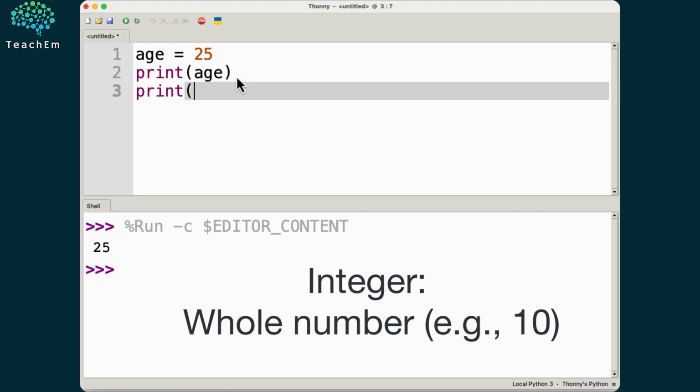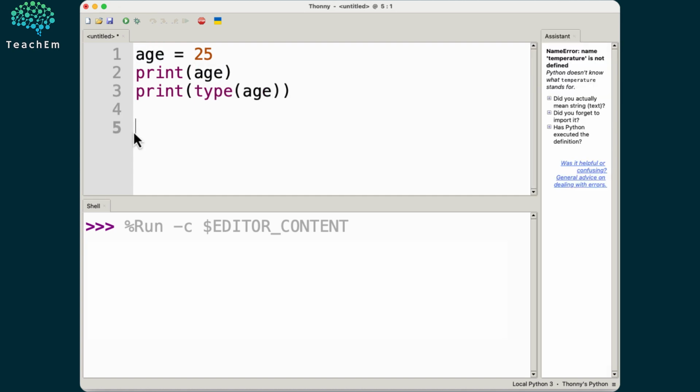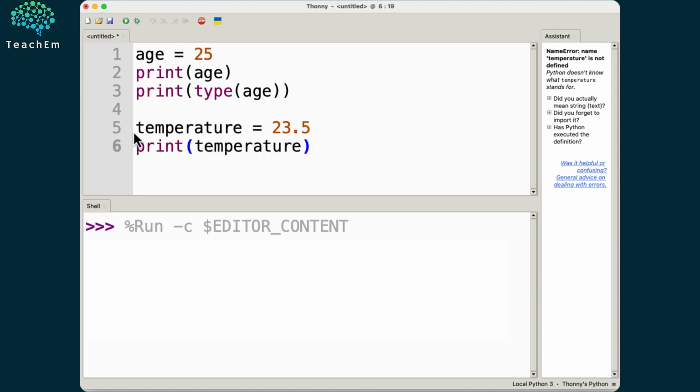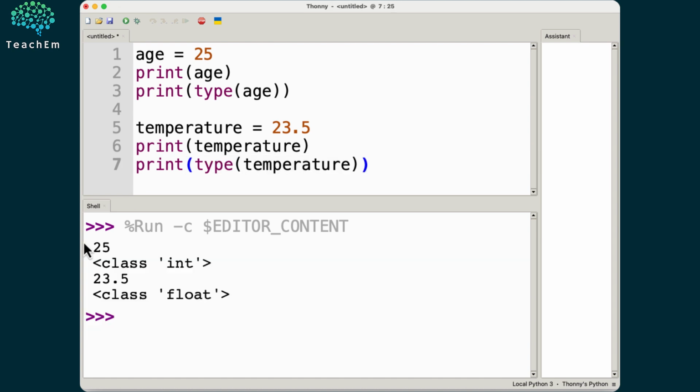We can check the type with the handy type command. But we can also define a floating point number. Let's define a temperature value and give it 23.5. Then we can print the temperature and we can check that it's a floating point number by printing its type. There we go. So we have our age, 25, which is an integer. We have our temperature, 23.5, which is a float. And there are two basic numerical data types.